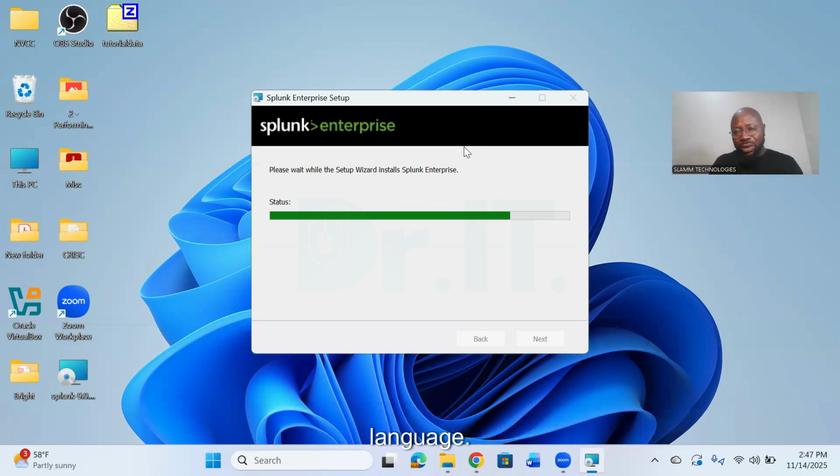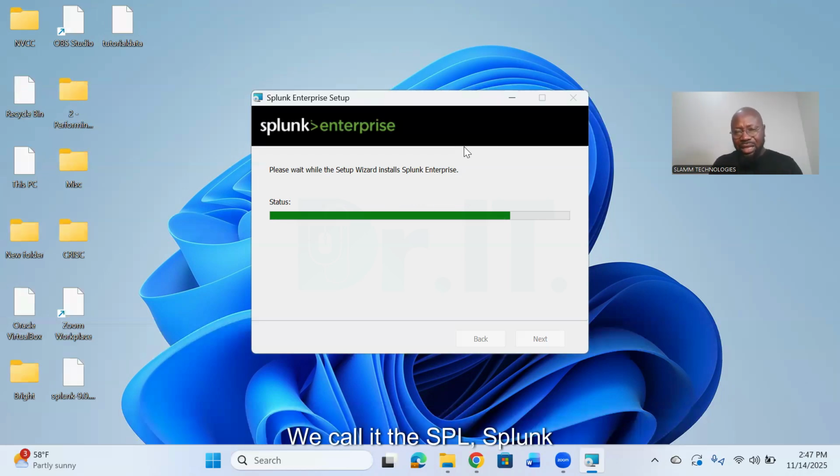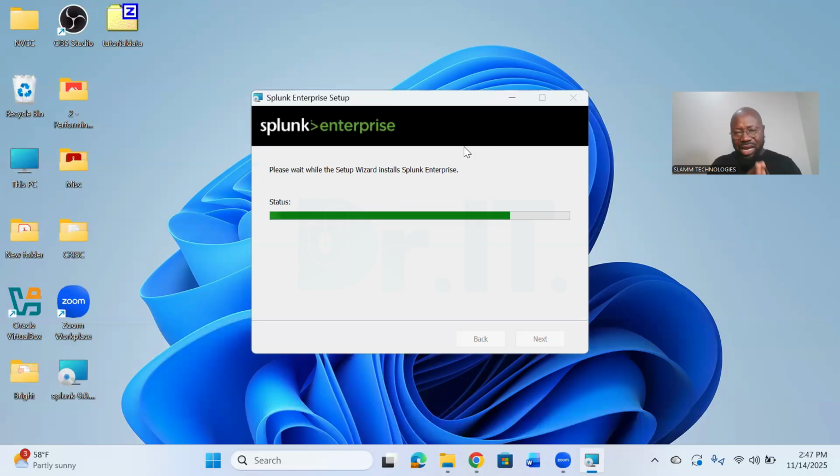Splunk has its own language. We call it SPL, Splunk Processing Language. It is used to do searches on a Splunk site. We also have regular expressions that you can use.